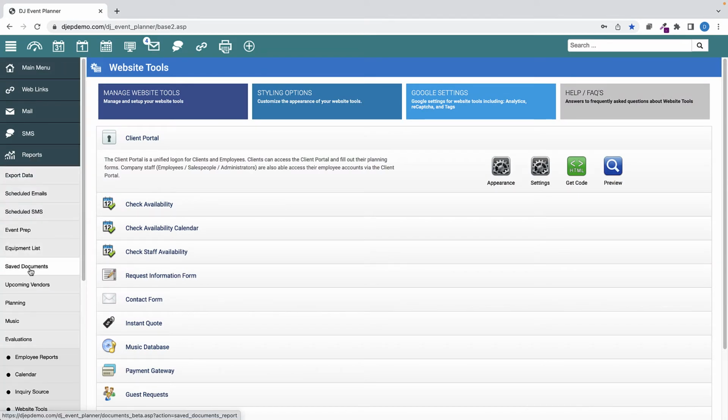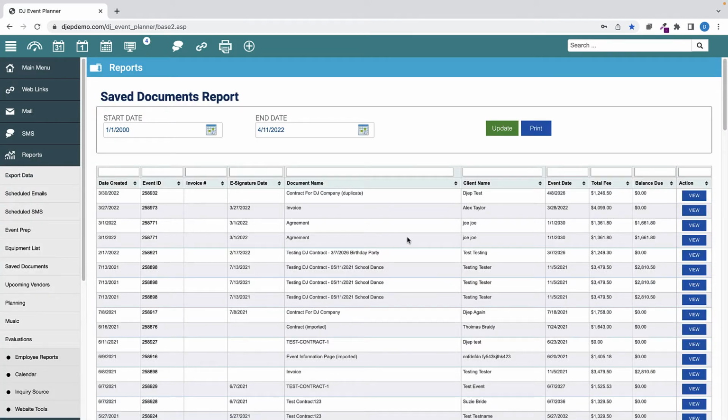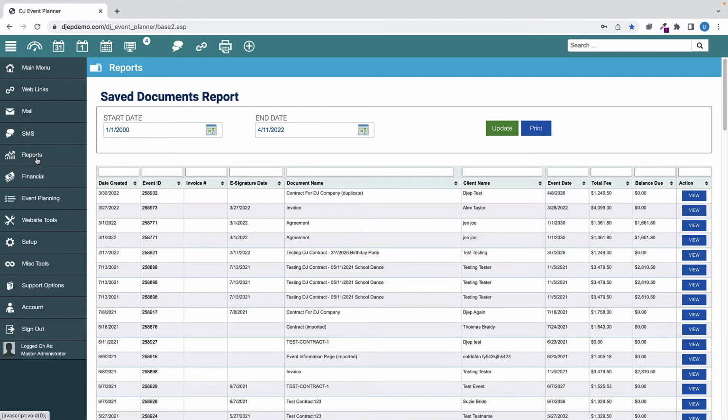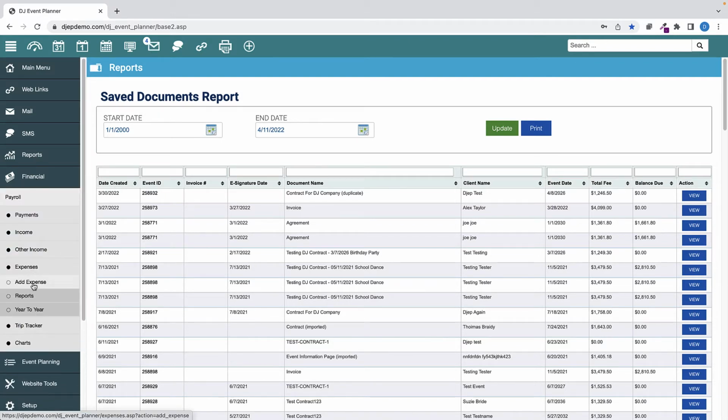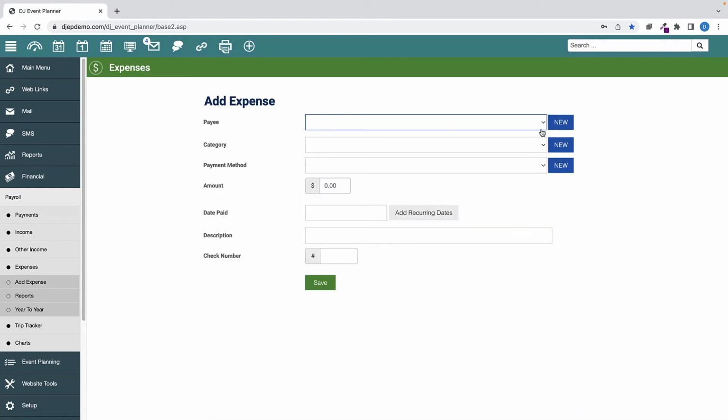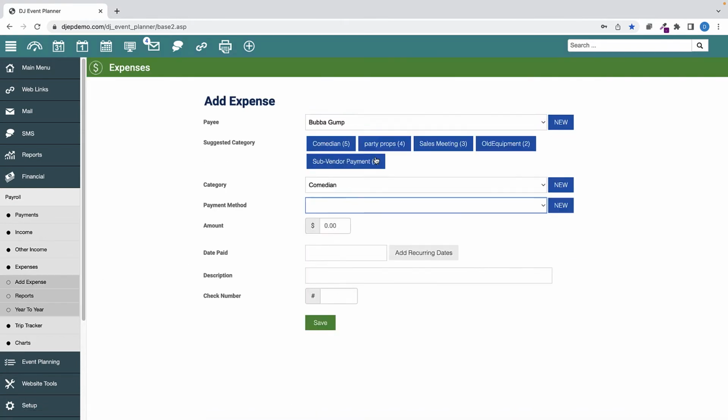Under Reports, Saved Documents, we have added a Date Created filter to the Saved Documents report. When adding an expense, there is now an auto-suggested feature for categories when a payee is selected. To see this, go to Financial, Expense, Add Expense, select your payee, and you will see suggestions for what category the expense could be posted to.